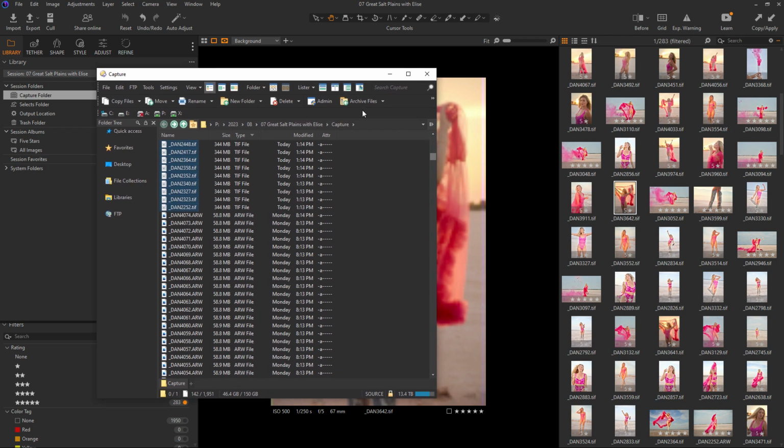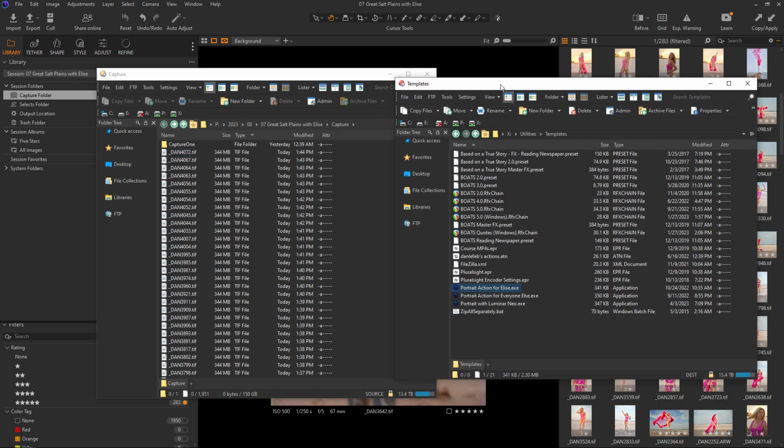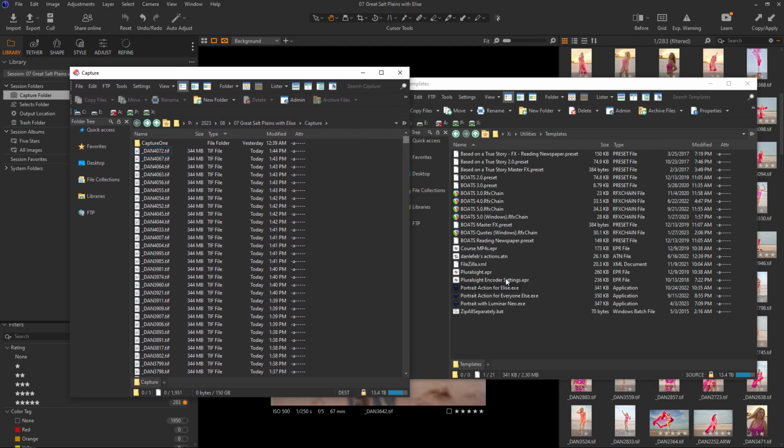And now in this next step of the process for my editing, the way that I edit photos, I use an action that I've created. I've worked with Elise a lot, so I have an action that I've created specifically for her. And this is just an action inside of Photoshop that runs, but I have it as a droplet.